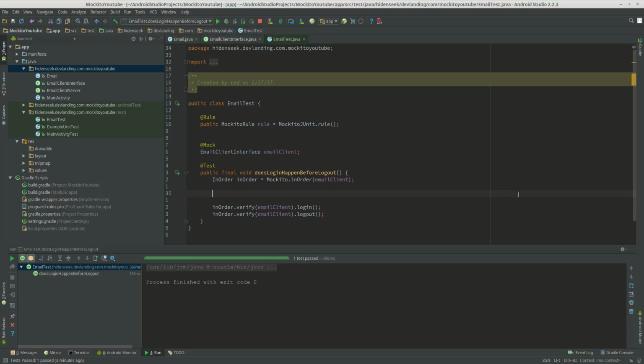So now we're going to make this fail first. So we're going to do emailClient.logout first. And we want to log in. We're going to run that, and that's going to fail.